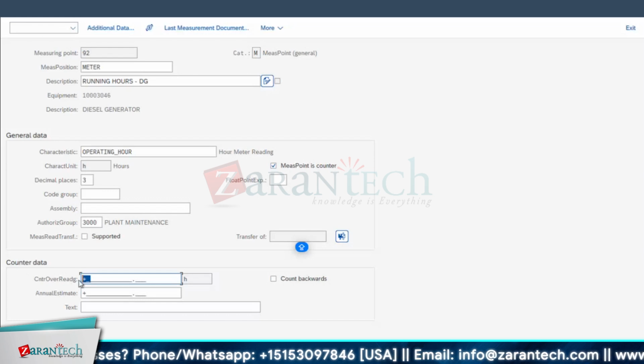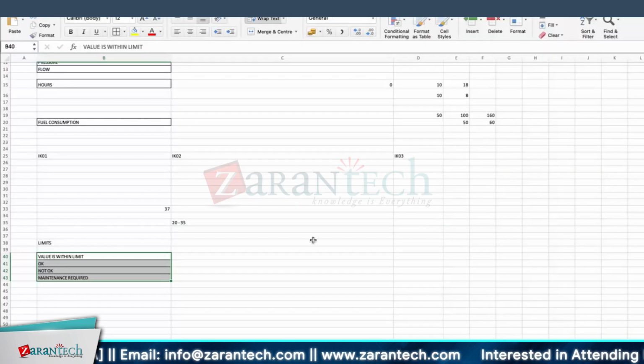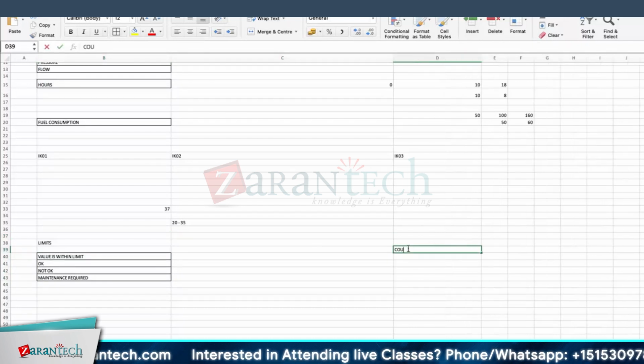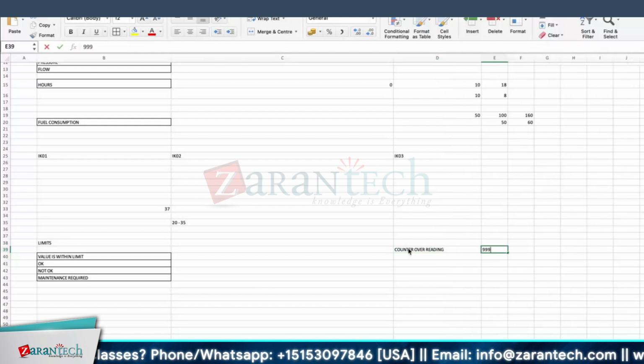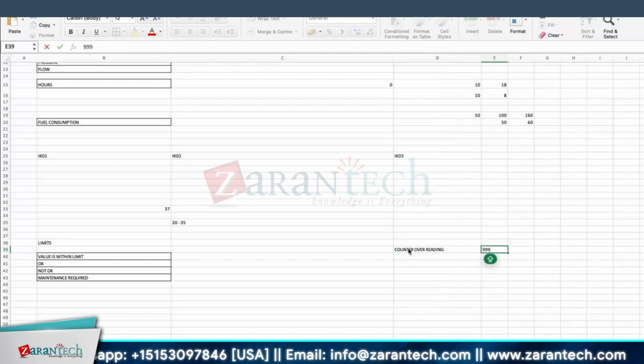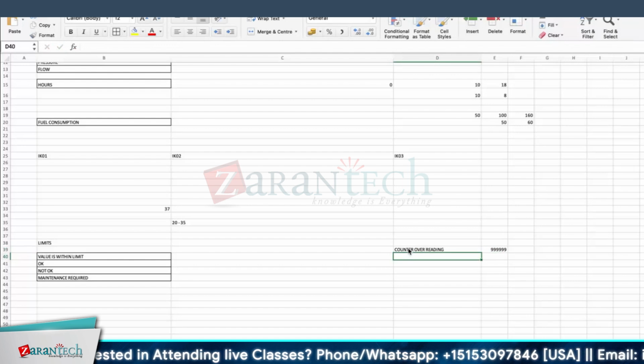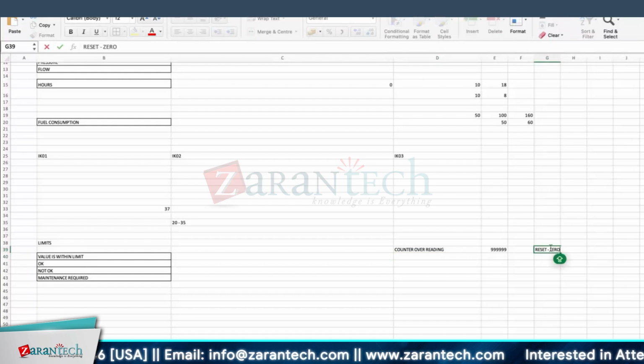There are two things. One is counter overreading. Another one is annual estimate. Can anyone tell what is the maximum value your bike or car can show? That is your counter overreading. I guess it is 99,999 or 9,99,999, something like this. In your bike, I guess it is 99,999. After this, again, it will reset to 0. This is the counter overreading.